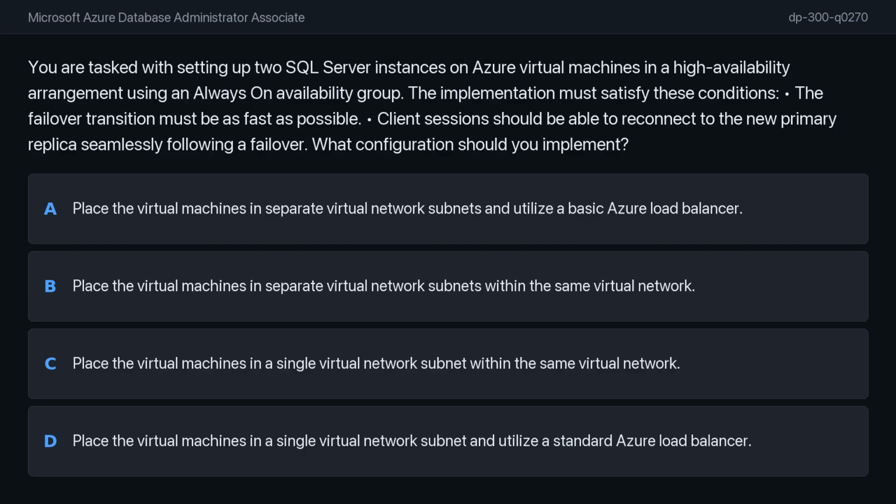Option A. Place the virtual machines in separate virtual network subnets and utilize a basic Azure load balancer. Option B. Place the virtual machines in separate virtual network subnets within the same virtual network. Option C. Place the virtual machines in a single virtual network subnet within the same virtual network. Option D. Place the virtual machines in a single virtual network subnet and utilize a standard Azure load balancer.